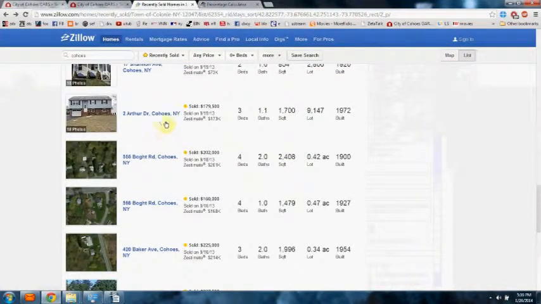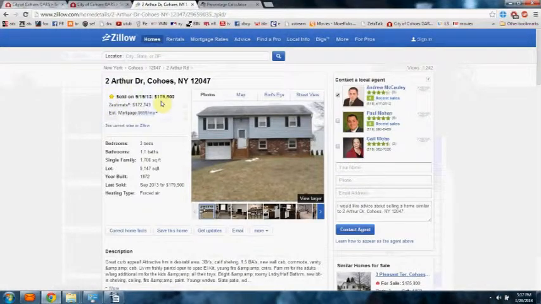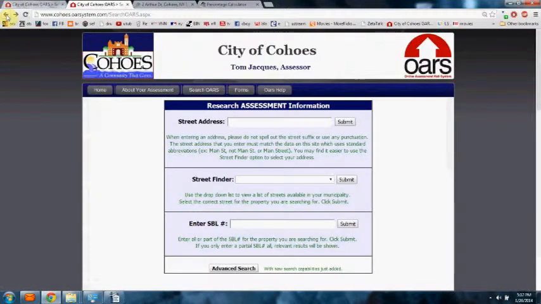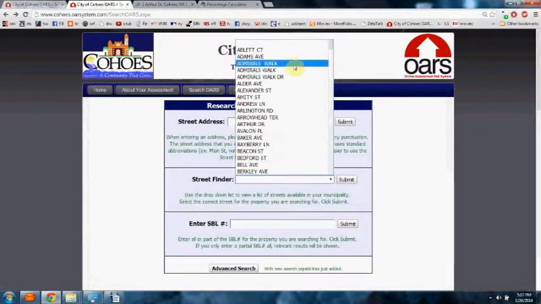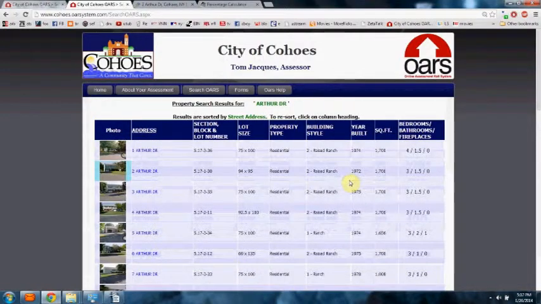Let's take this one right here, Arthur. If you look at this, they paid $179,500 for it. They were looking for $173, but we're going to take a quick peek. They bought it for $179,500, and let's scroll back, and we're going to look at that street address. It's going to be Arthur Drive, and we click submit. And we want number 2.